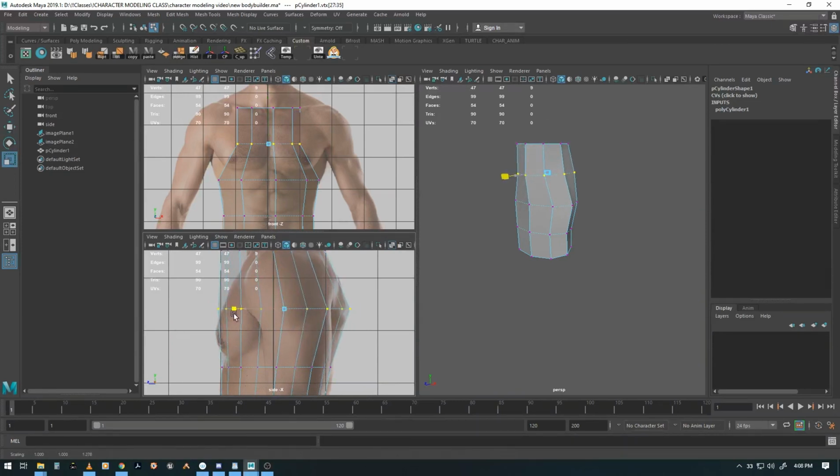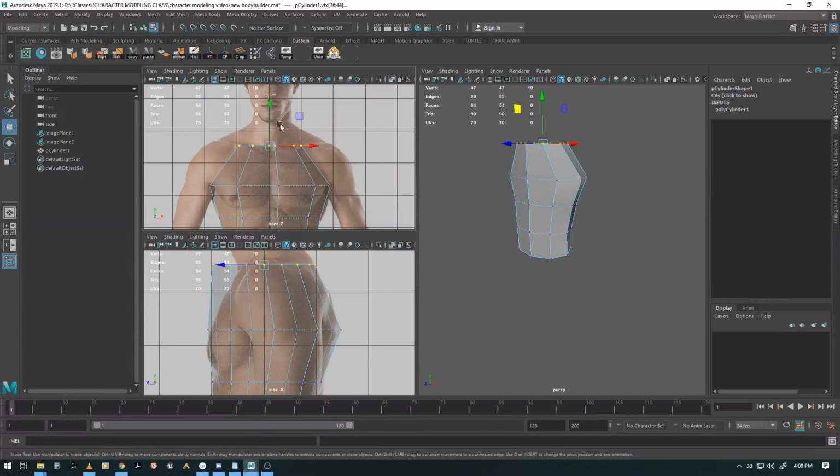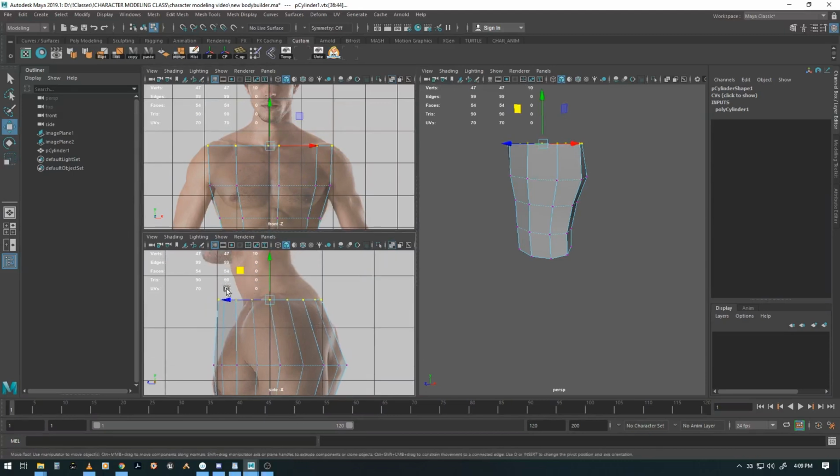It can be a little bit of a tedious process, and this is not the only way to model a character. It's just the way that I've learned. But I do find that one of the reasons why this class is all based in polys is that if you can't model something in polys, you can't sculpt something in ZBrush or Mudbox.